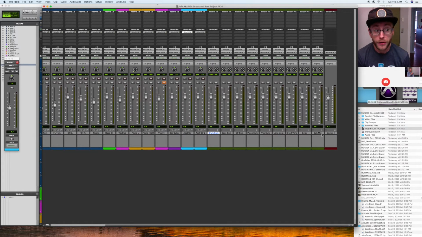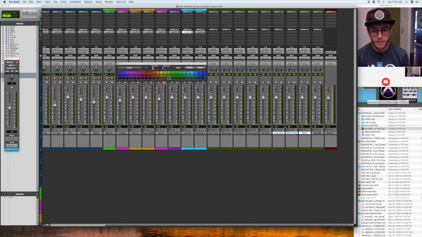Now I want to color code these so I can tell them apart. My effects, which are the verbs and the delay, I'm going to select those, holding down shift and clicking on the nameplate. You can select multiples of those. And I'm going to change the color bar by double clicking on it and make that, I don't know, how about blue? Okay. Then I have my 5 sum tracks.